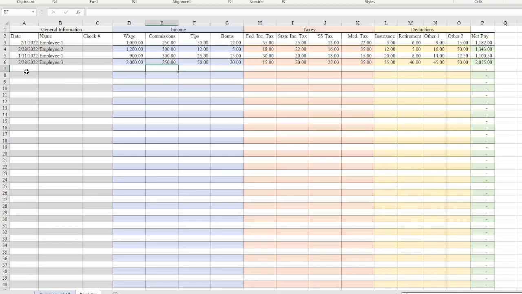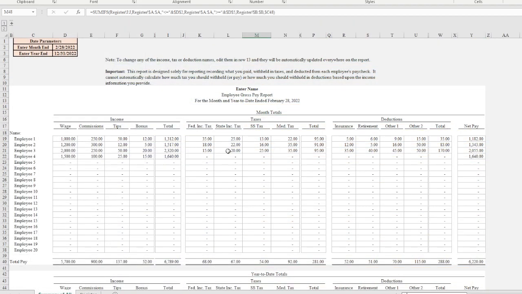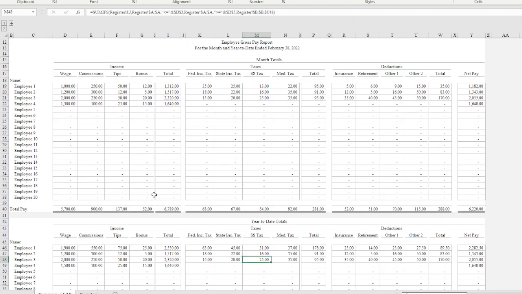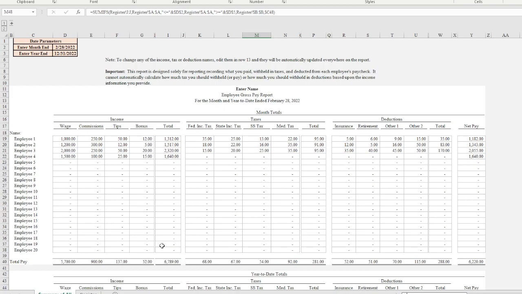So if we go over here, we'll enter one more. We'll just do 2/28/2022. We'll do employee number 4. And we'll just do 1,500, 100, 25, 15, and then we'll just leave the others blank. You can also see here where the net pay is. And if you go to the summary, you can see over here is that information, and it's showing up here.